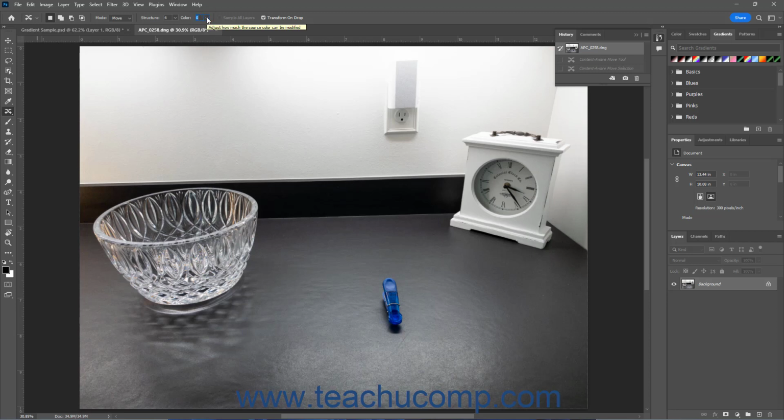To sample from all layers if needed, check the Sample All Layers checkbox in the Options bar control panel. If unchecked, the effects are applied only to the raster layer selected in the Layers panel.